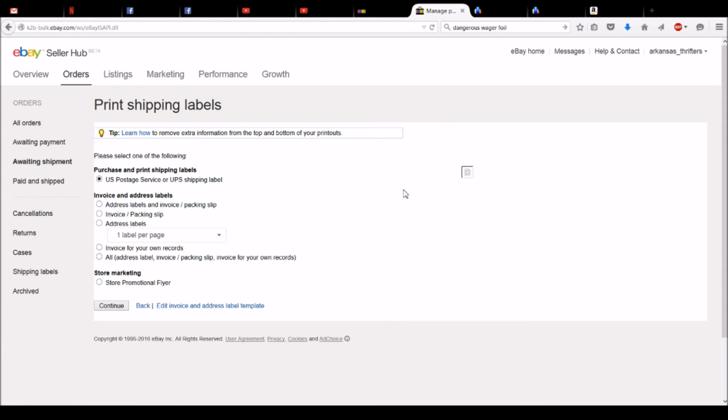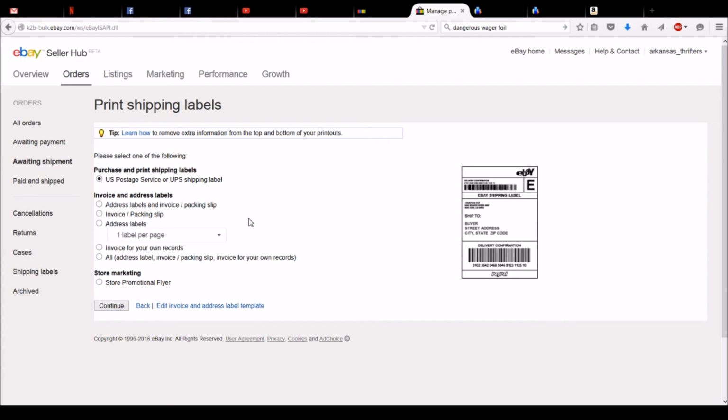I am not going to complete the process because I do not want to give you guys the information of my buyers. But all you've got to do is click invoice slash packing slip right here. And here's a little preview, which you guys can't really see. And you just click continue. When this pops up, I'm just going to explain it because I do not want the addresses of my buyers up on the internet.